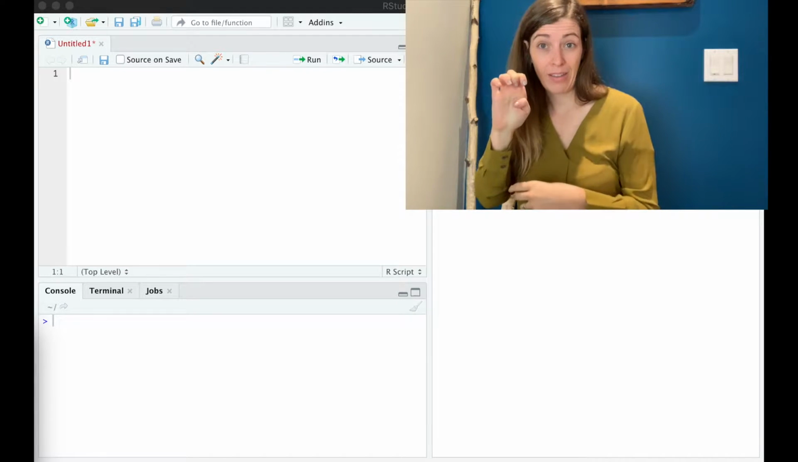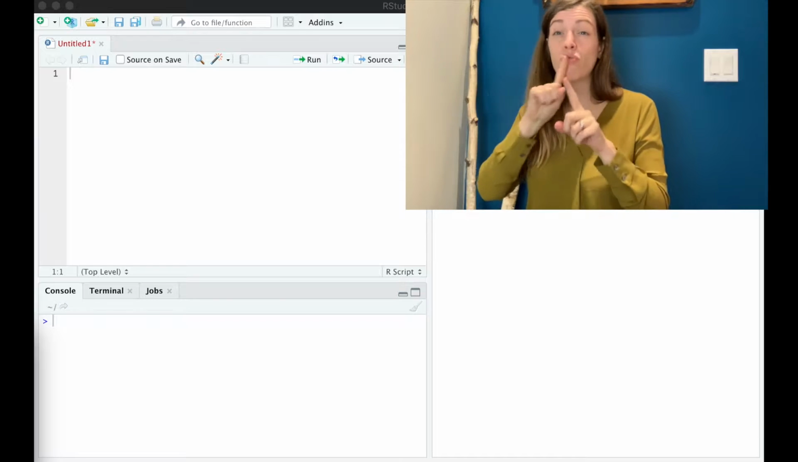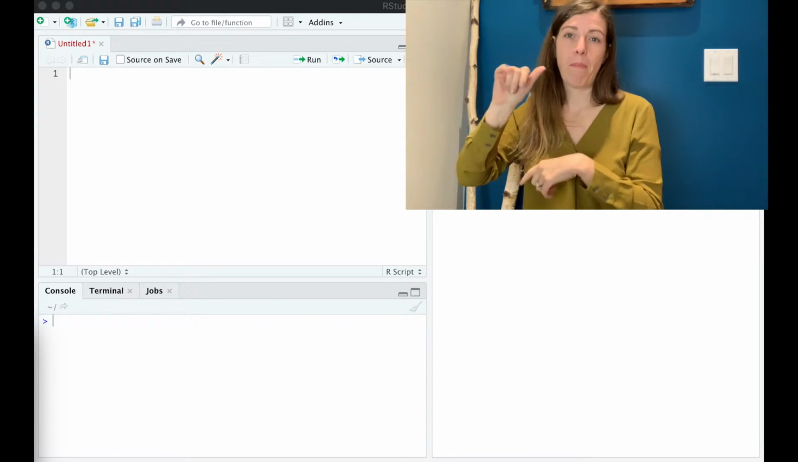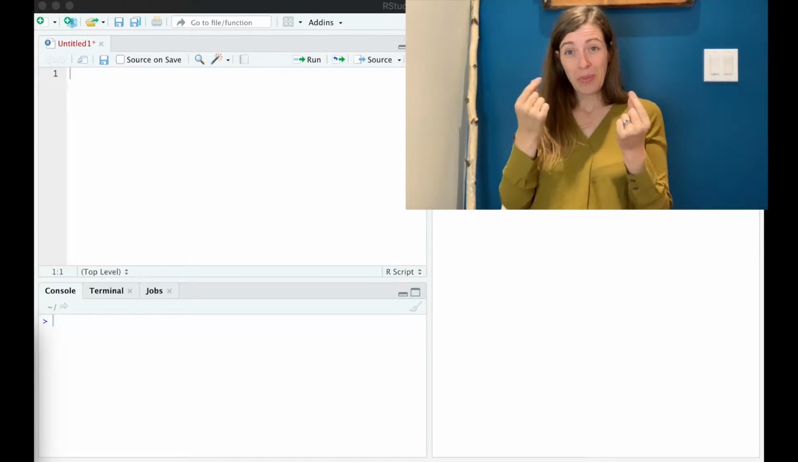A package is just that, a group of functions. The one that we're going to talk about today is called tidyverse. There are lots of other packages that are great as well, but we'll start with a review of this one.